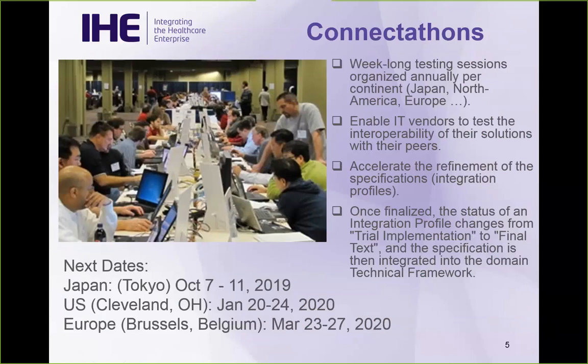So then the ConnectUsons usually are in different parts of the world. If you're in the Japan area, it's October 7th through the 11th in Tokyo. And then the US one, we're into 2020 now, is always in Cleveland, Ohio in January. And then in Europe, it travels around. So in 2020, it'll be in Belgium and Brussels from March 23rd through the 27th. Next slide.